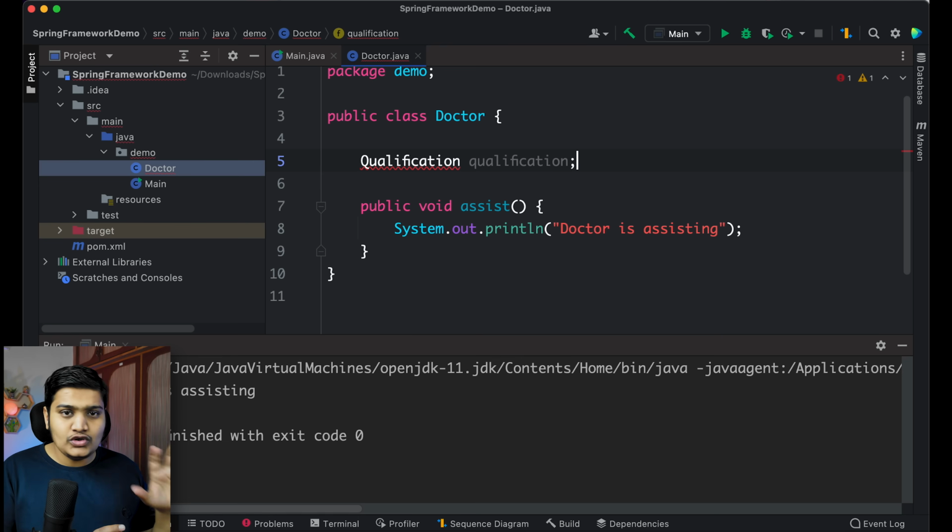So you can see that those two classes, Doctor and Qualification, are tightly coupled, right? Because whenever you need a doctor, you need to have a qualification. Without that particular qualification, you cannot create the doctor, because you have directly instantiated the Qualification class within the Doctor constructor itself. So this is a particular concern that we have to solve, right? And Spring allows us to solve that particular concern.